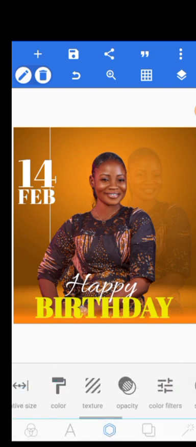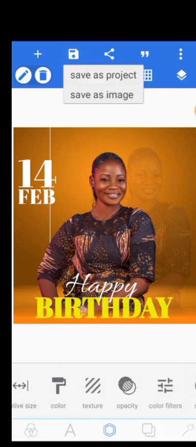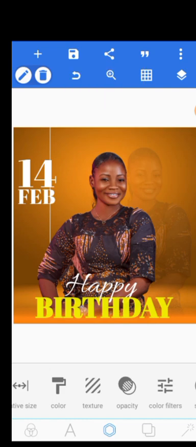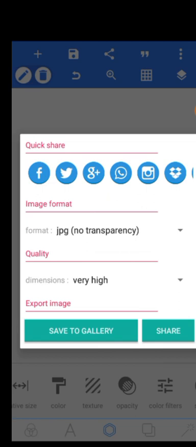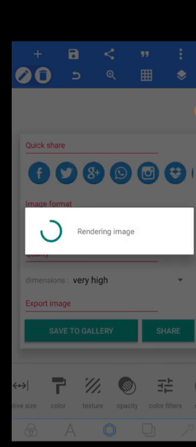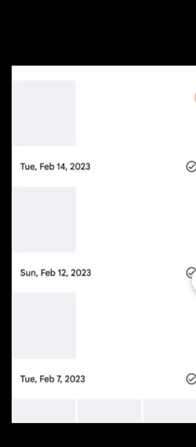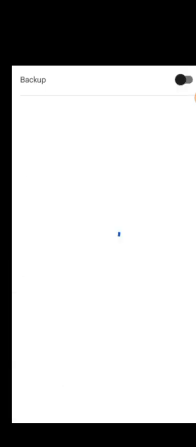Before you go, I'll quickly save the image. Save, very high, then save to gallery. It will go direct to my gallery, I think it does. Here we have it. Here's the project we just did. Image saved. Alright, let me quickly take you there.